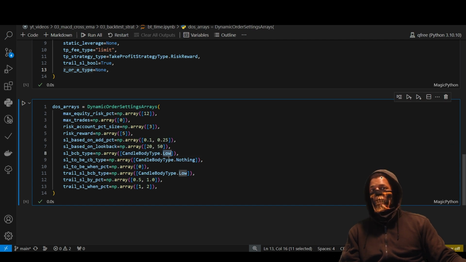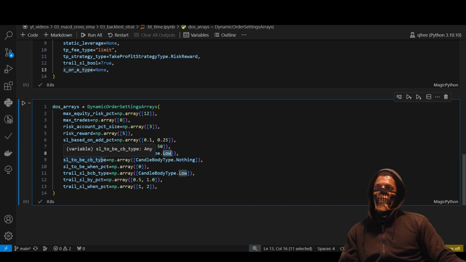So if you wanted to do a shorting strategy, this is where you change this to the high, right? We want to look back at the high. We don't want to look back at the low. Then stop loss to break even type, our candle body type, this is going to be none. Stop loss to break even, we'll just put this at 0 because we're not doing it.